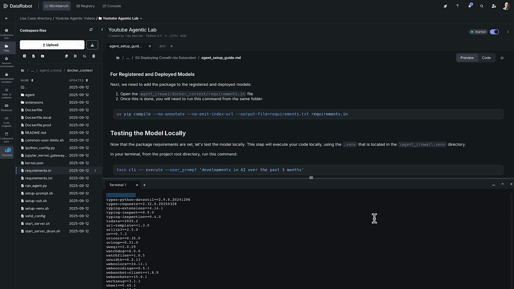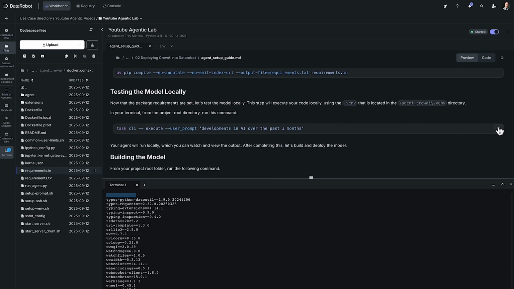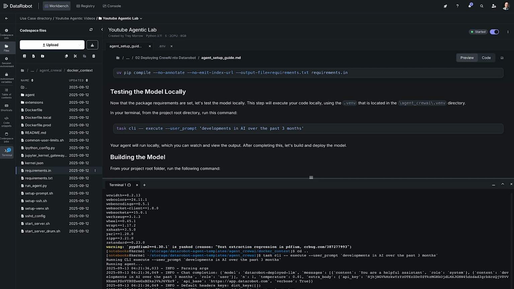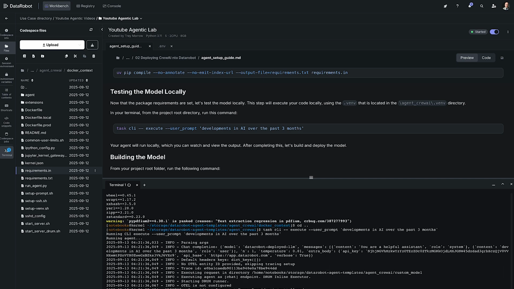So now I am going to go to the next step, and I'm going to test this locally. Copy this, and this will be from the root folder, I think. This will be Agent Crew AI. So I'm going to go up one folder, and we're going to run this locally. So this is a test of the agent locally, just to make sure that it works before we deploy it. This will take a couple of minutes, but it's spinning up our DataRobot environment here, a mini environment, and it's going to run it.